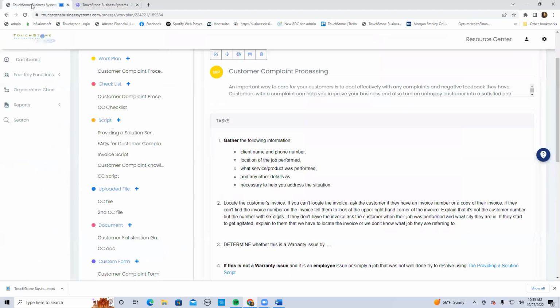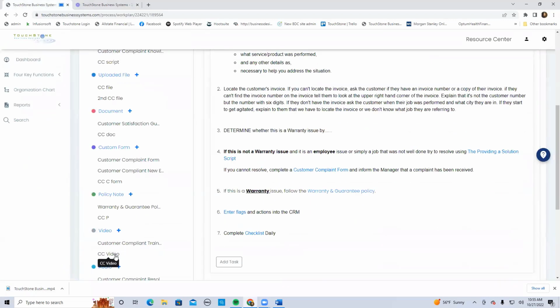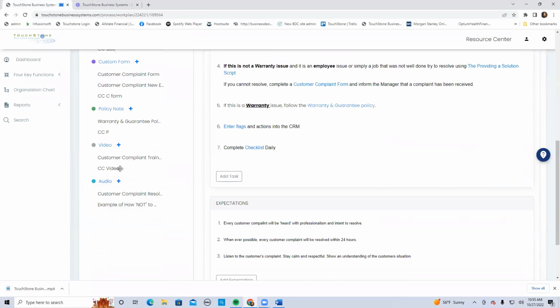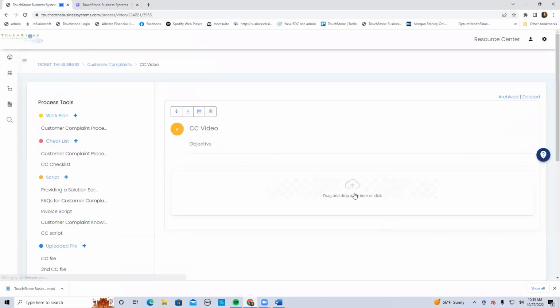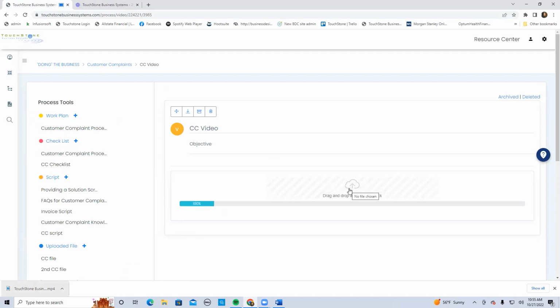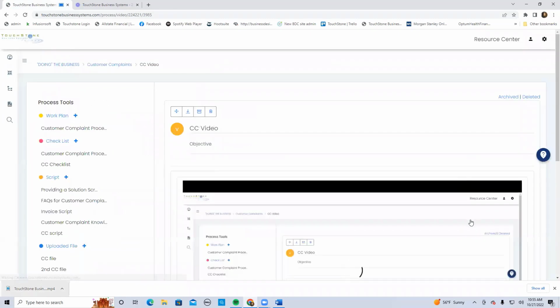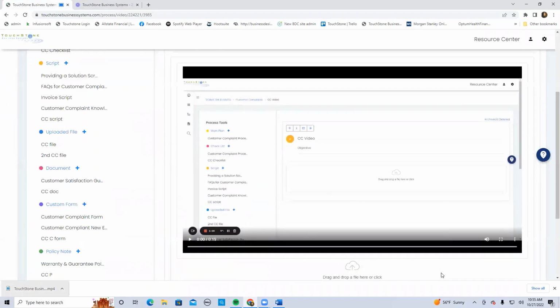Then I'm going to go back to TouchStone and go back to this video space I created. I just take the video and drag it right into the field, and then it thinks about it for a minute, and then boom, there's the video. So Loom, really easy to use. I feel like fast, easy, not totally Hollywood-produced videos are the best training videos.